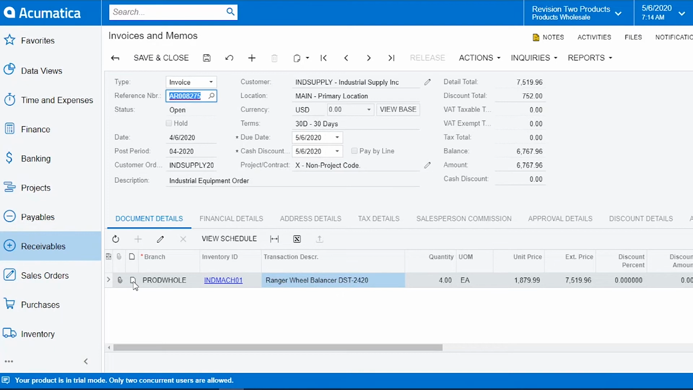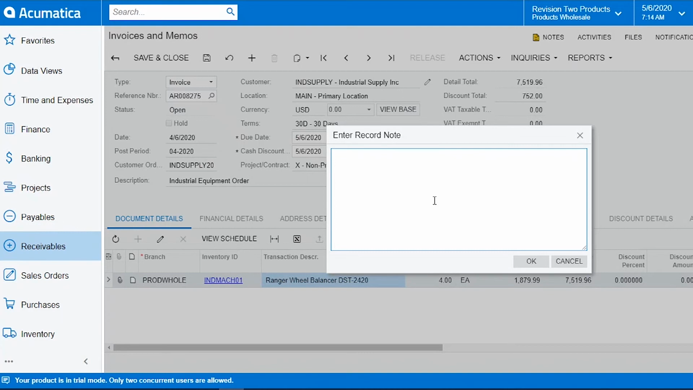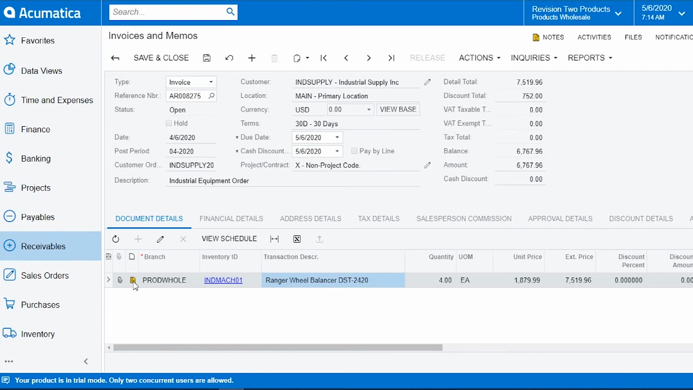On the line level, I can also put a note. I can just click on it and put in a note. Hit OK. It is highlighted with squiggly lines, indicating there is a note.